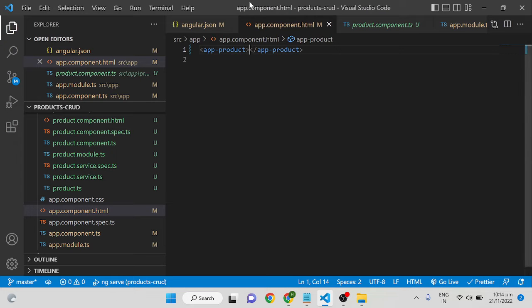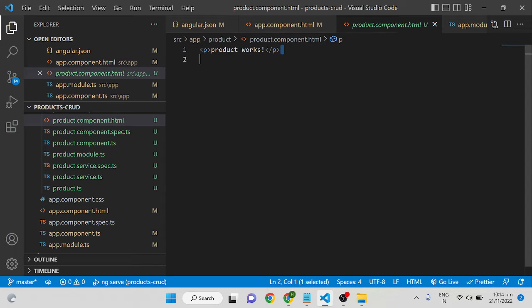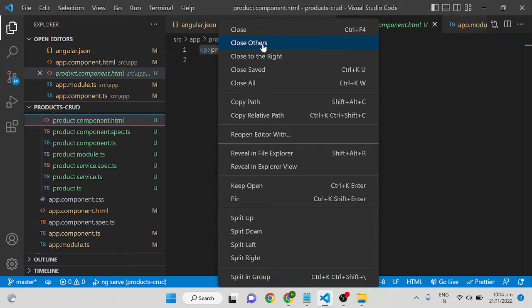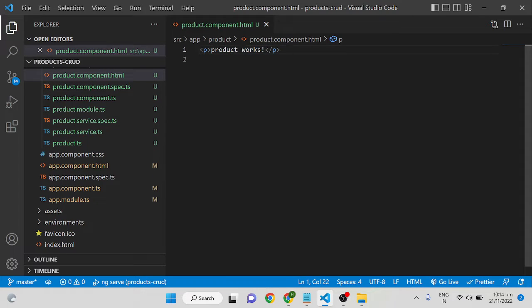See, now whatever I had written in the app.component.html is overridden with the product.component.html. So these are the basic setups of Angular. I have done it. Okay, so now it is working fine. So let's move to the product.component. I'm just removing all the other things.